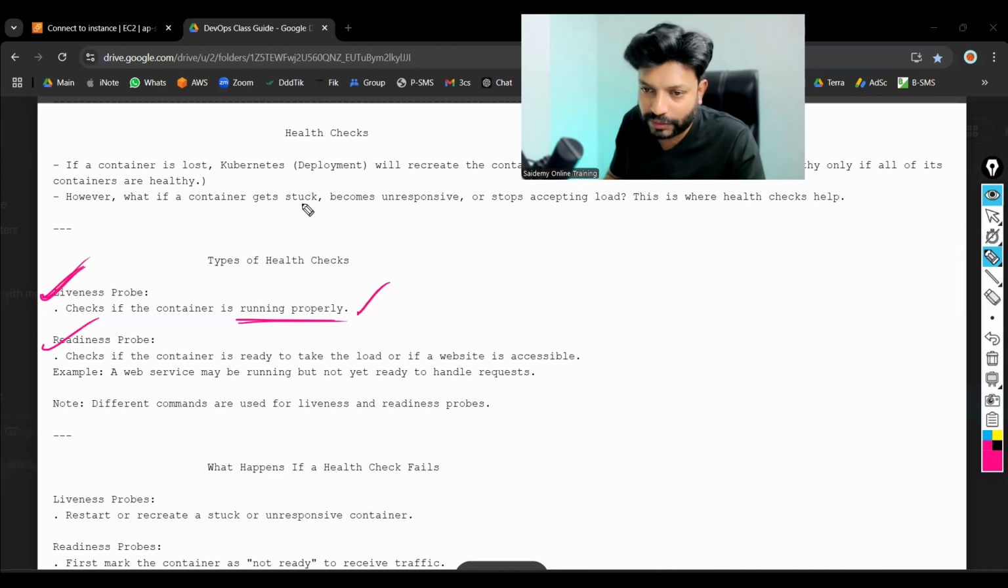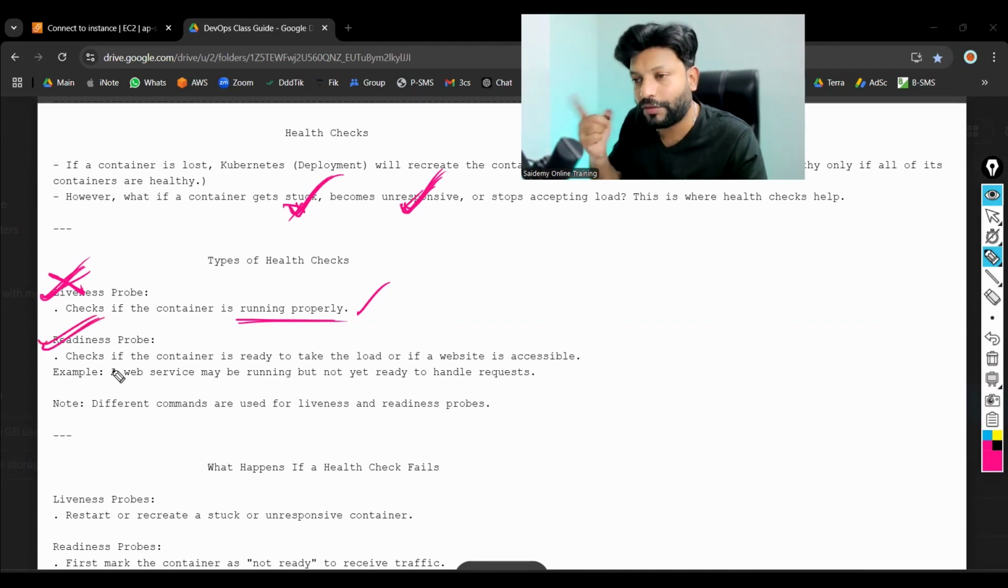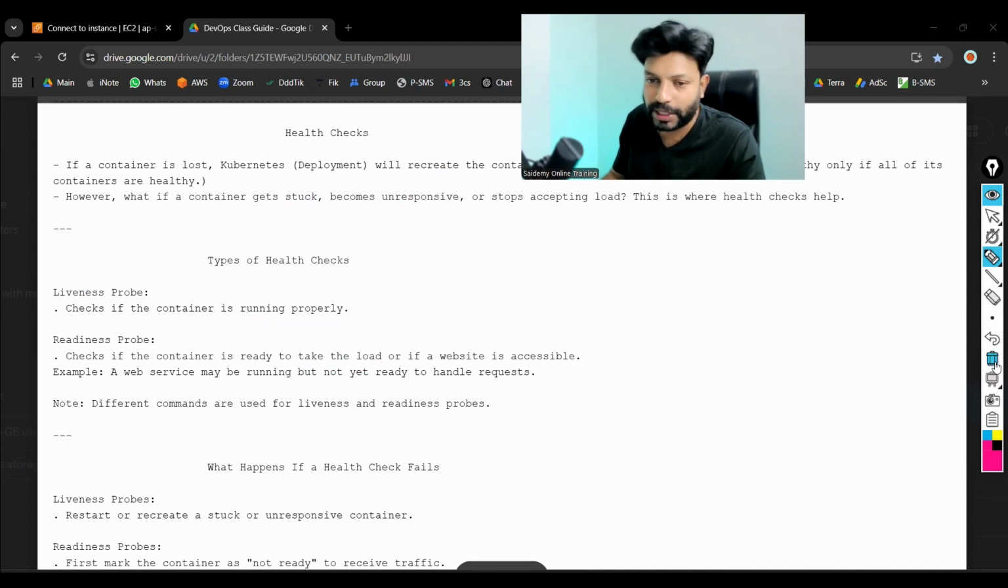That means it handles these two: whether it is stuck or unresponsive. If this check fails, then we'll come to know that the container got stuck or became unresponsive. What is a readiness check? A readiness check means the container is running fine, but it is not accepting customers' traffic. See, it checks whether the container is ready to take the load or not. That is very important.